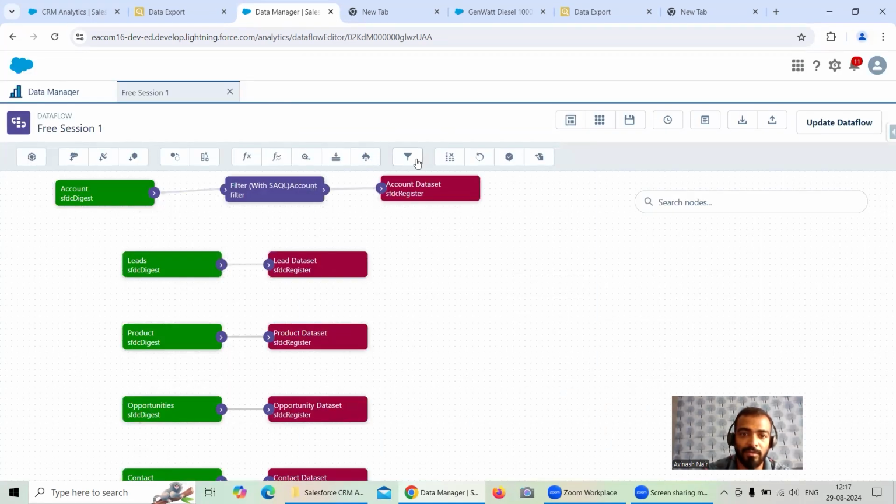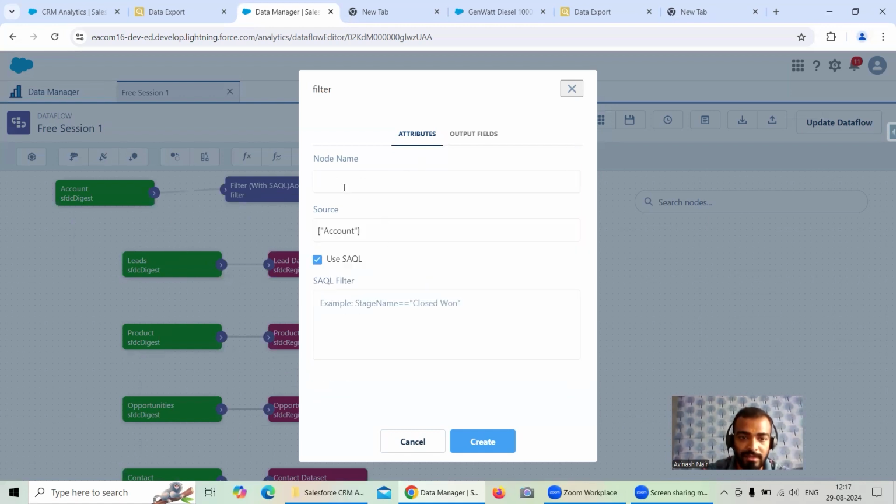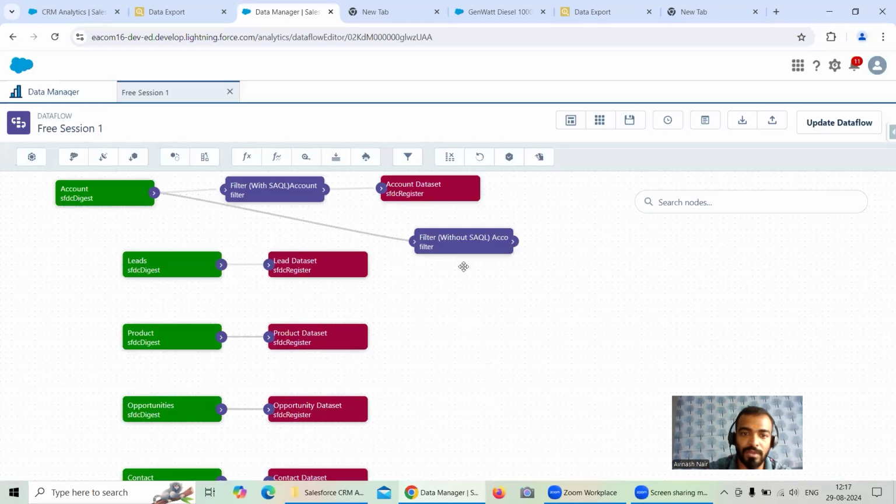And let me bring one more filter where I will take the source node again as account. And this time I will write filter without SQL, account. Fine. And here I will not apply the SQL. So this is the format I need to follow. I will write here industry underscore EQ underscore education.